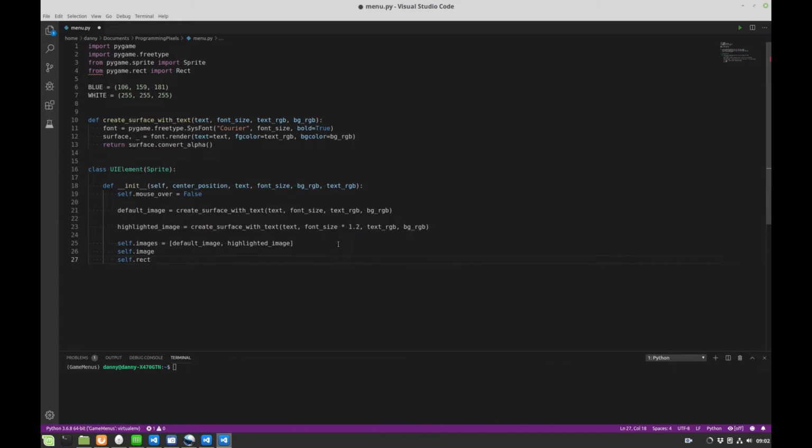And by making our list of images, we're later going to make it easy to swap this self.image property and a self.rect property of our UI element that's a subclass of sprite. But anyway, we'll come back to that later. If it's not clear now, it'll be clear in a very short while.